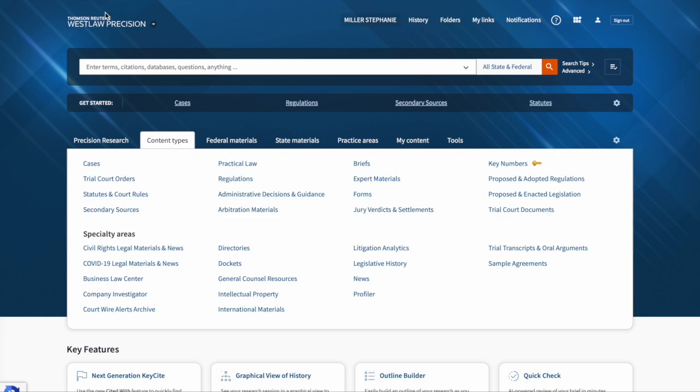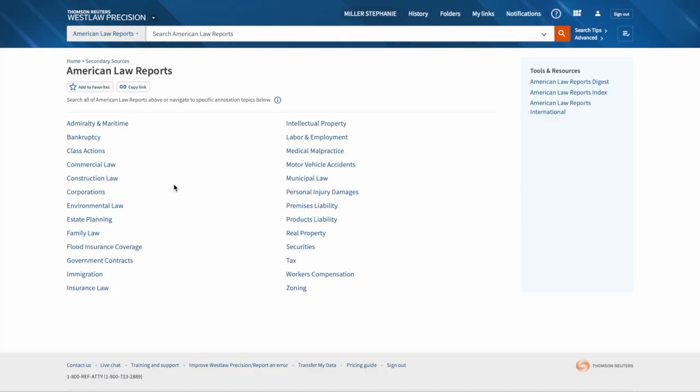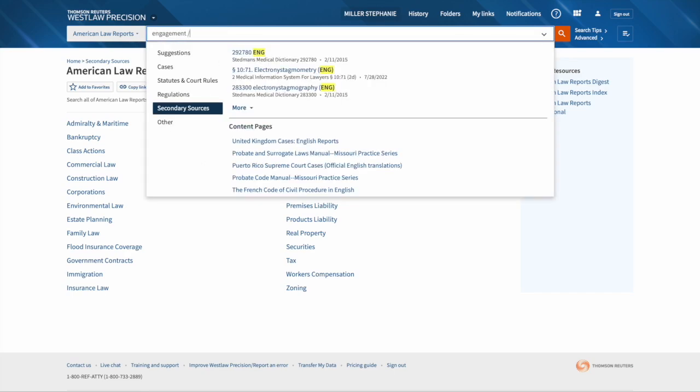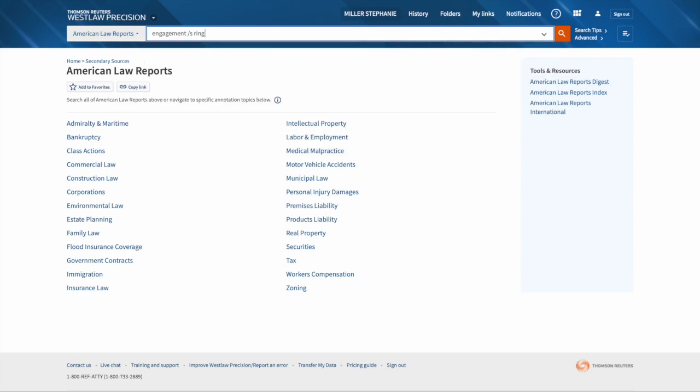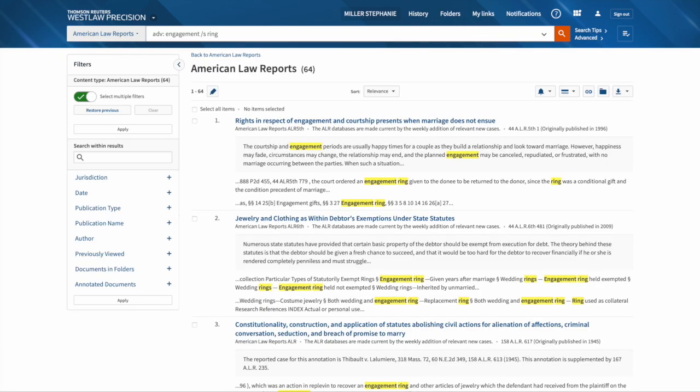So back at the Westlaw homepage, I'm going to call up the American Law Reports, or ALR, as a source. At the landing page, I can continue to narrow my search by subject or conduct a terms and connector search from here. So I will use the same search we used for cases, engagement in the same sentence as ring. Remember that an ALR annotation is an excellent source for tracking down primary authorities, especially across jurisdictions. And this search retrieved 64 results.